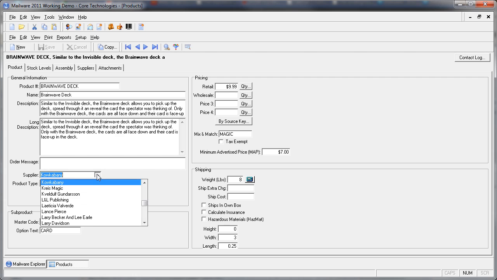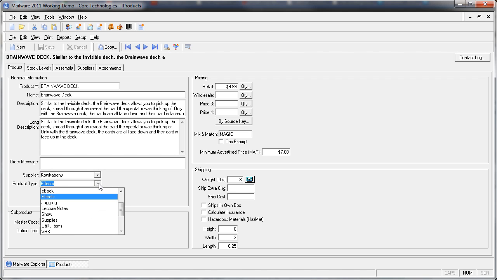You can designate a supplier. We have several pre-built in for the product from where you purchased it. The type that it is, in this case this is an effect, but it could be a DVD, a book, etc. The price that it sells for, there's 3 other price fields that you can use any way that you wish. So if you want to put in the price that you paid in the wholesale, you can.